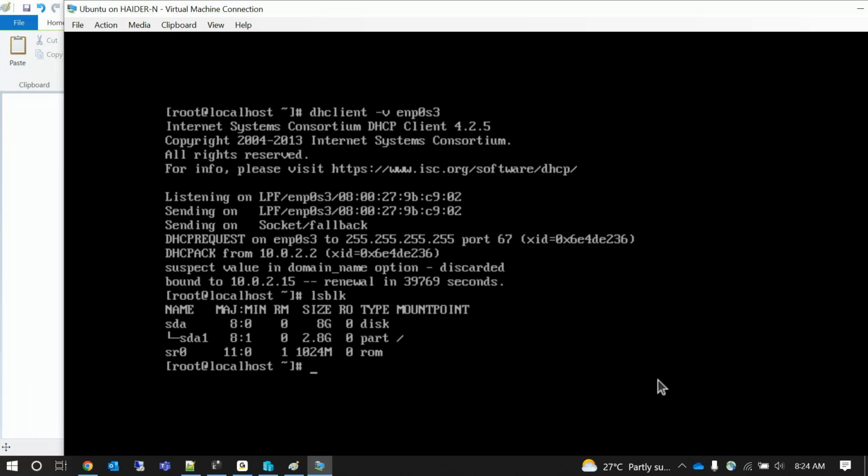lsblk is a command which tells us about the disk partitions, how a disk is laid out. You can see SDA here. Don't concentrate on MAJ:MIN, it's actually a major number and minor number, so you have nothing to do with these two numbers. RM also you have nothing to do with. Size you need to concentrate on. SDA is 8 GB, type is disk.